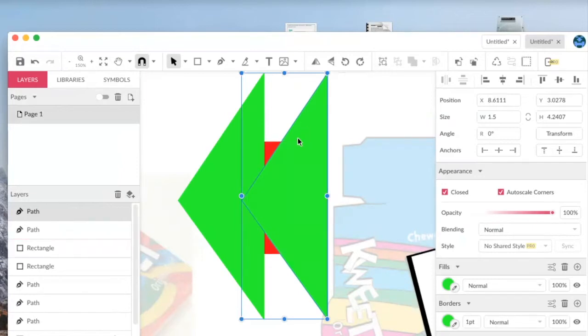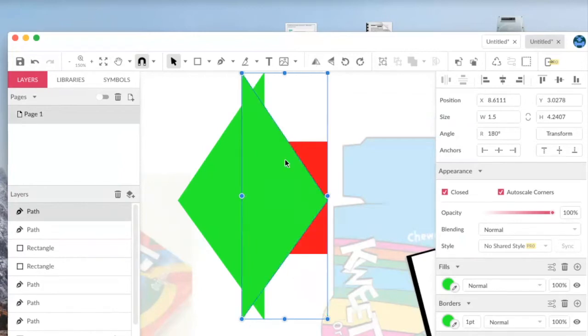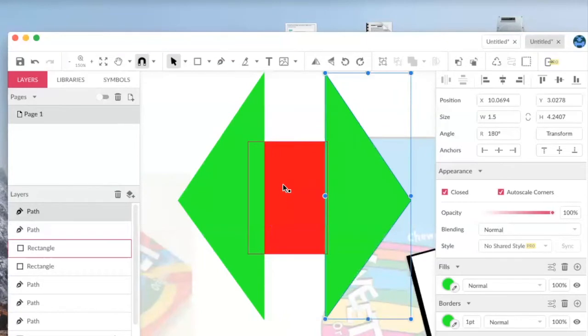Once I've copied the object, I'm going to go up to my mirror tool, or in Gravit, my flip horizontal tool. And I can click, and voila, the shape is flipped.